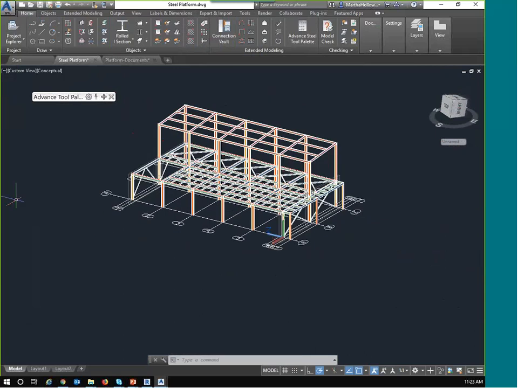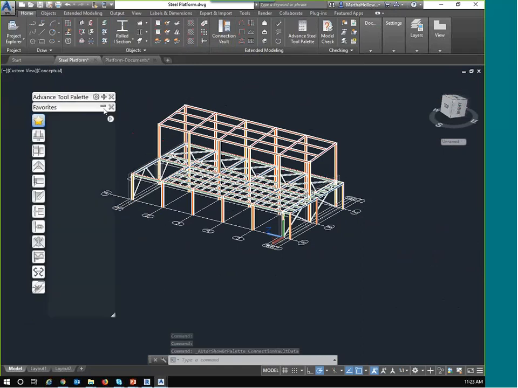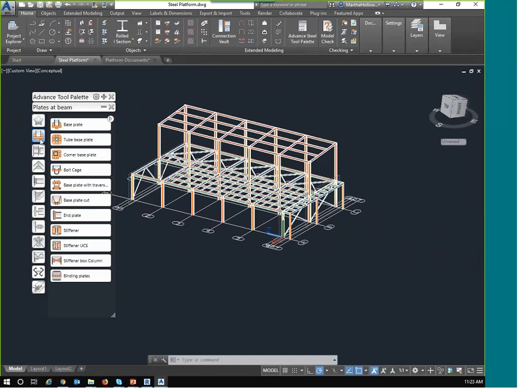And where did my other palette go? Excuse me just a second. My Connection Vault. There it is. It was hiding. So here's my Connection Vault, and this gives me all these amazing tools for connections. And so you can just scroll on down through here, find the connections you want, and use them.